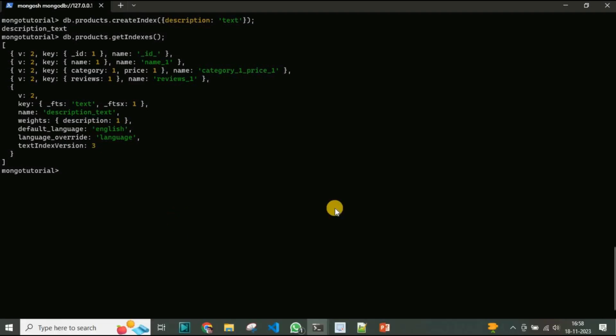To perform text-based filtering or search, we have to use aggregation pipelines and some operators like the text operator and the search operator. I will give a detailed description about the aggregation pipelines and the match stage in the next video. So in this video, we will see the query.